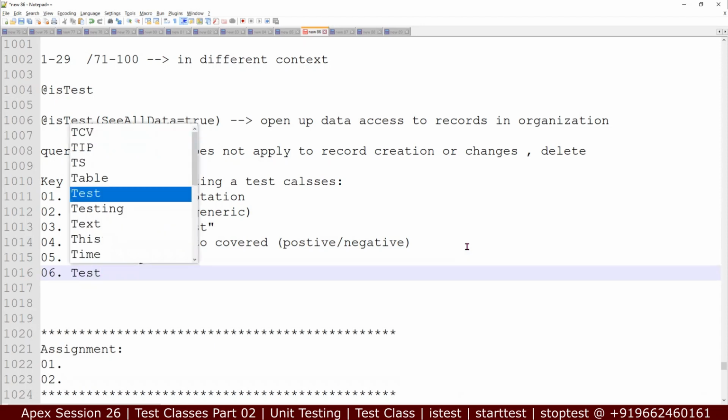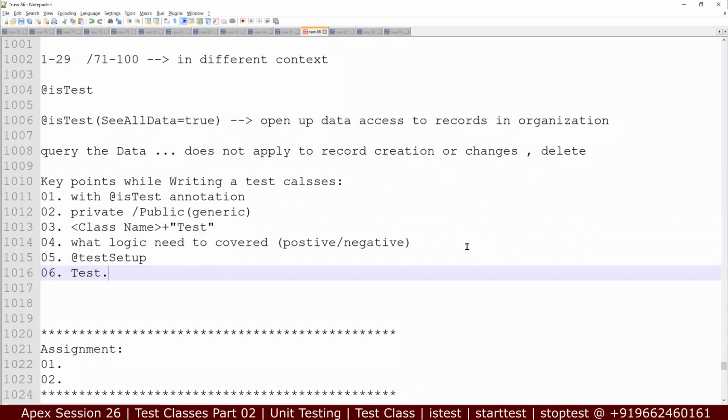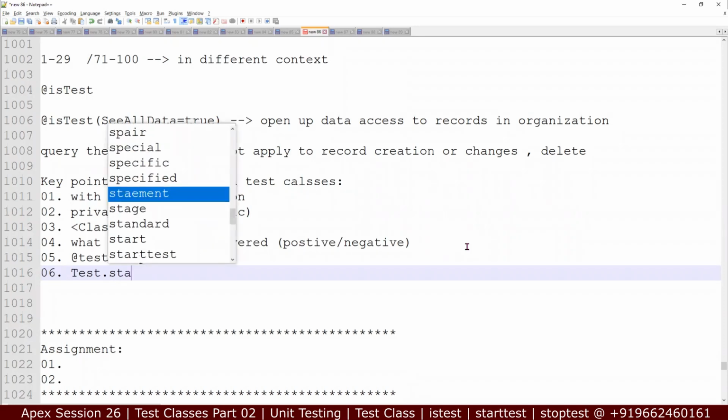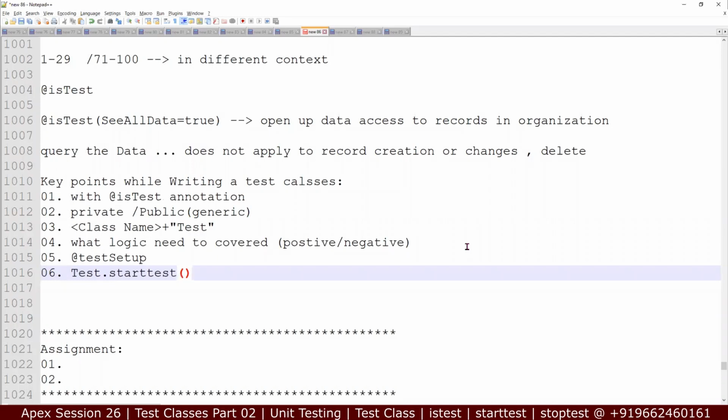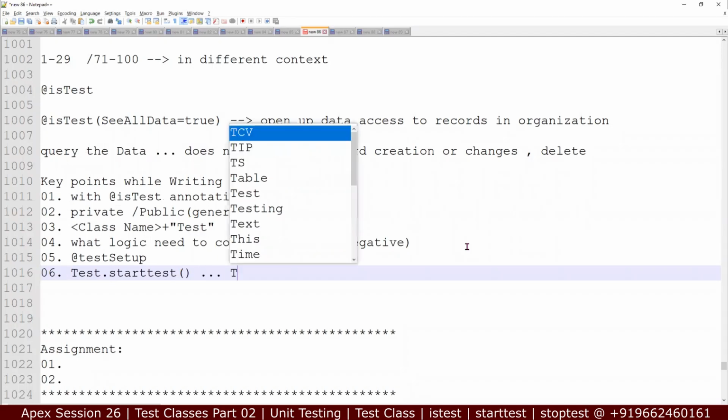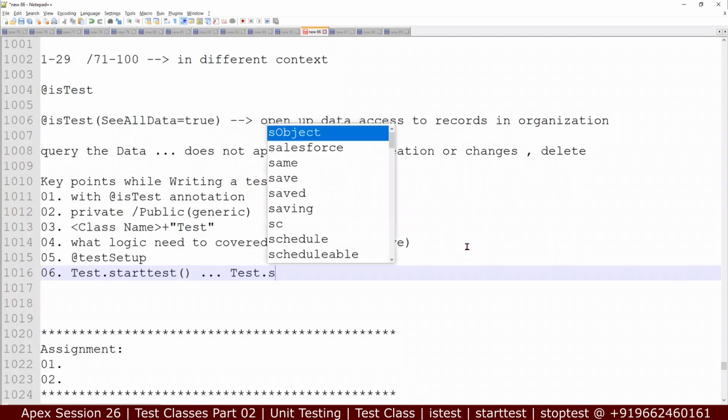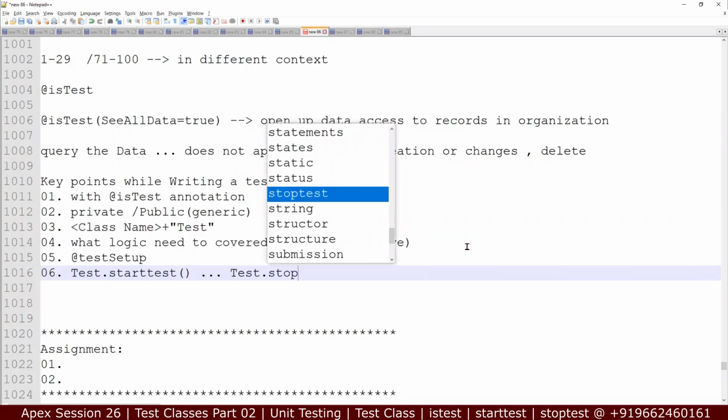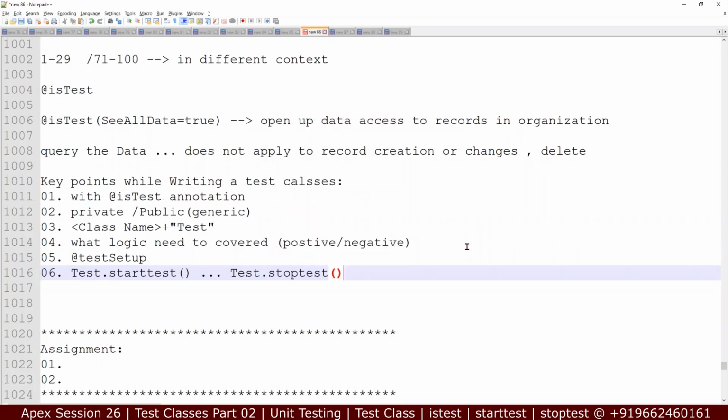And the next one is, whenever we are writing the test class, whatever logic calls the Apex class, or whatever logic is important in the test class, always put it in between Test.startTest and Test.stopTest. The logic always has to be between Test.startTest and Test.stopTest.